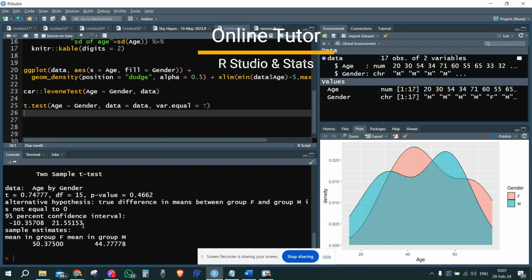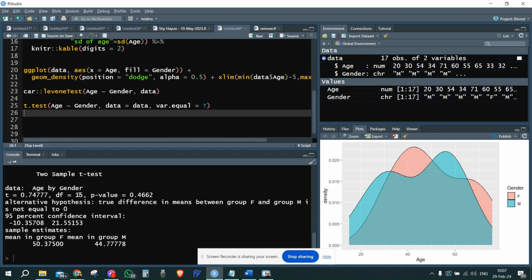We can see here the means of the females and males. We can see here the t-value. We can see here the degrees of freedom. And here we can see the p-value of 46.62.